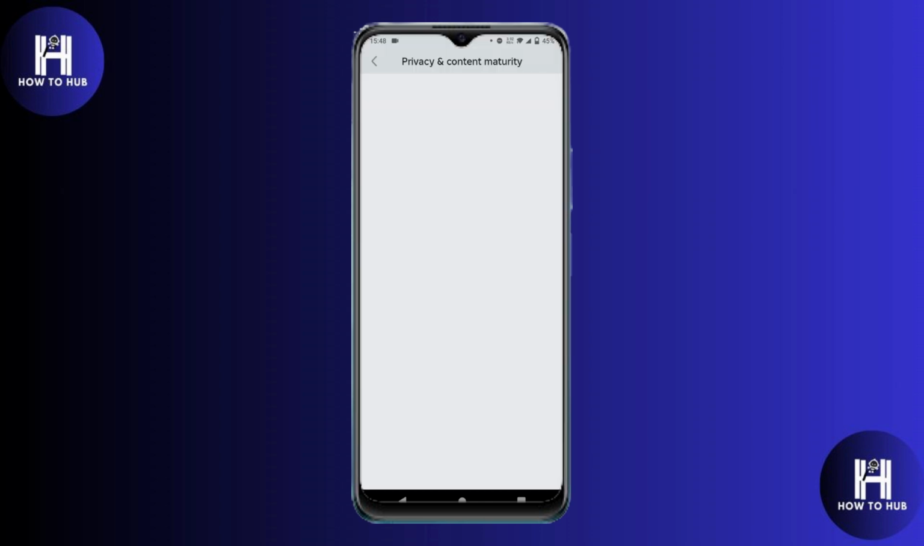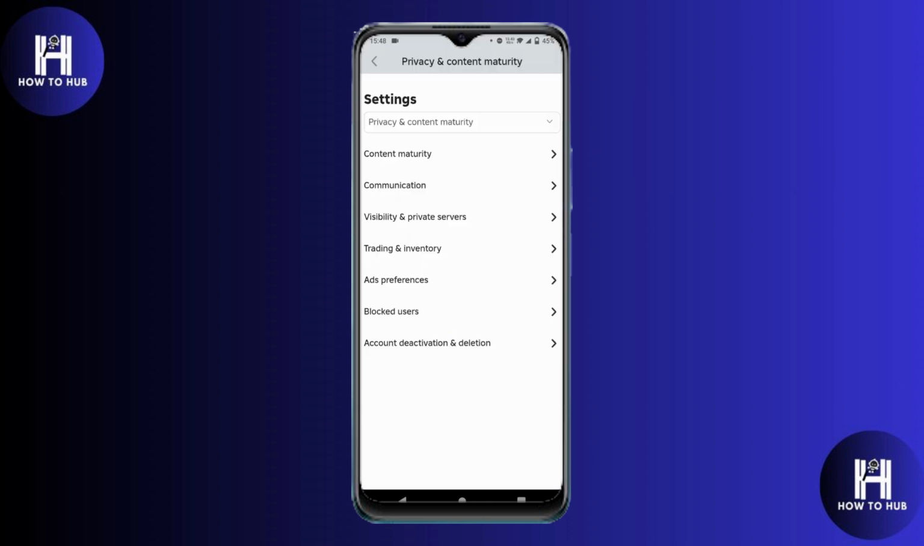Now, Roblox might ask you to log in again here for security purposes, so go ahead and enter your credentials if needed. Once you're in the Privacy and Content section, scroll down until you see the option called Account Deactivation or Deletion. Tap on it.